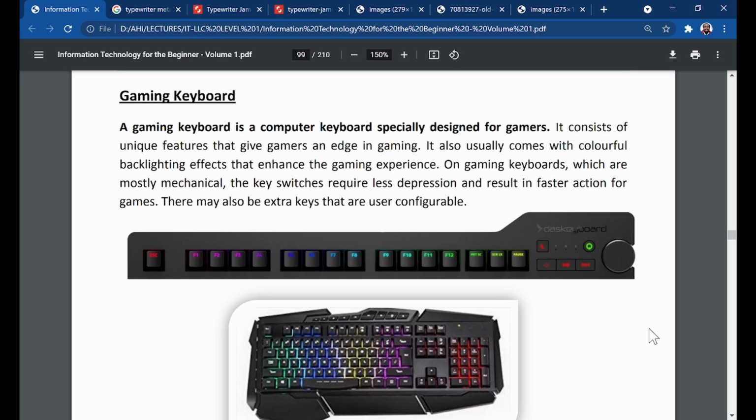It consists of unique features that give gamers an edge in gaming. It also usually comes with colorful backlighting effects that enhance the gaming experience. On gaming keyboards, which are mostly mechanical, the key switches require less depression and result in faster action for games. There may also be extra keys that are user configurable.